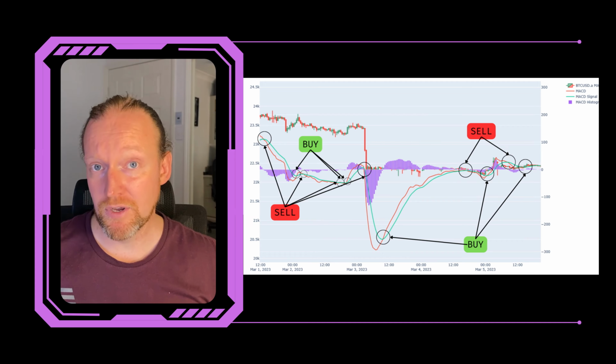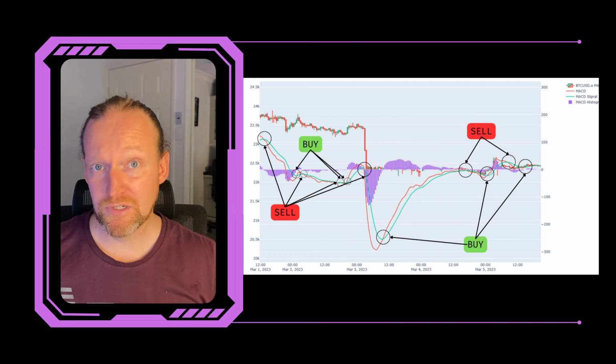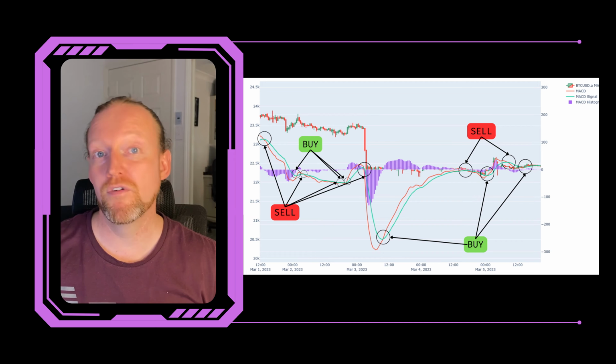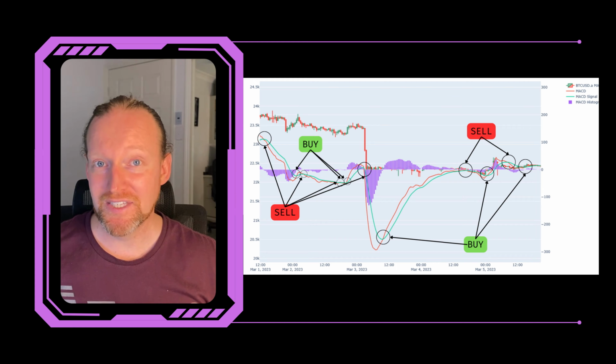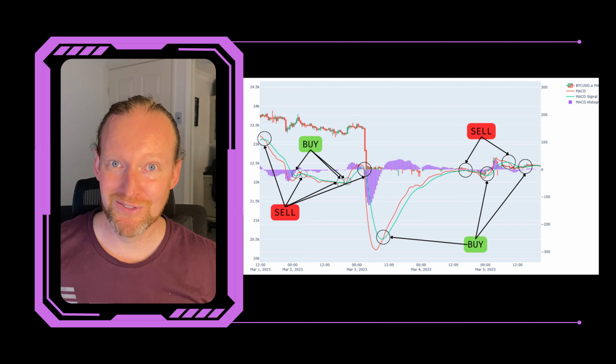Now, for today's episode, I have just used arbitrary values for the take profit and the stop loss. You're absolutely welcome to modify them yourself or modify the input EMAs. I simply wanted to show you how to build your own MACD crossover strategy signal generator.